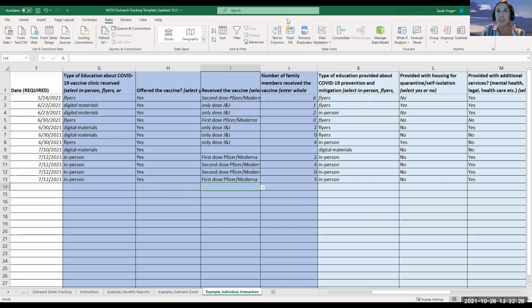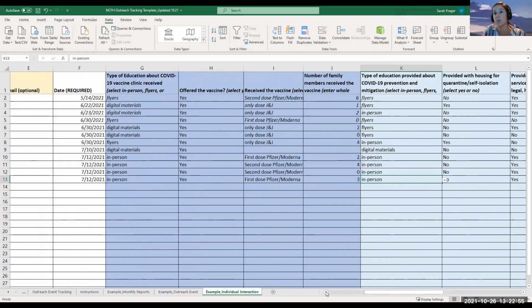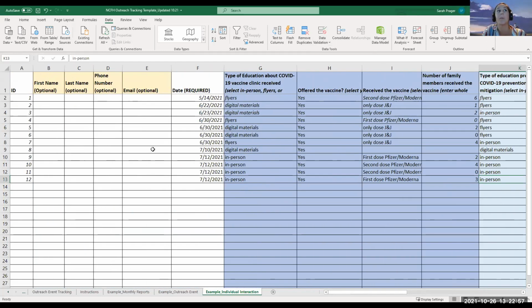And if folks have questions more about that, I can show that, but I don't want to take up too much time. But it's good in general just to restrict those cells when you're having multiple people work in a single Excel sheet so that your data is clean. You don't have to go back afterwards and clean it all up. So that's this individual interaction. It really depends on if you want to collect personal information so that you have that follow-up. And again, a big one are these dates.